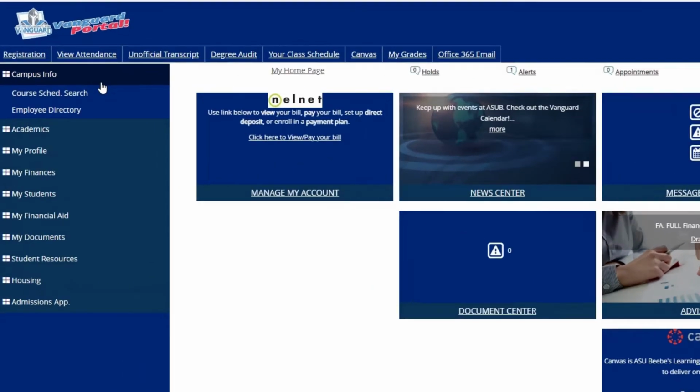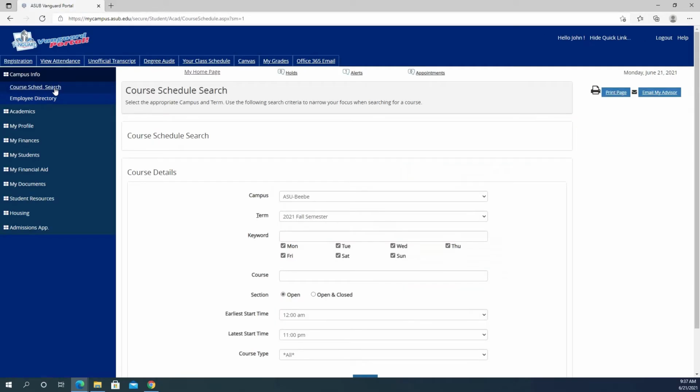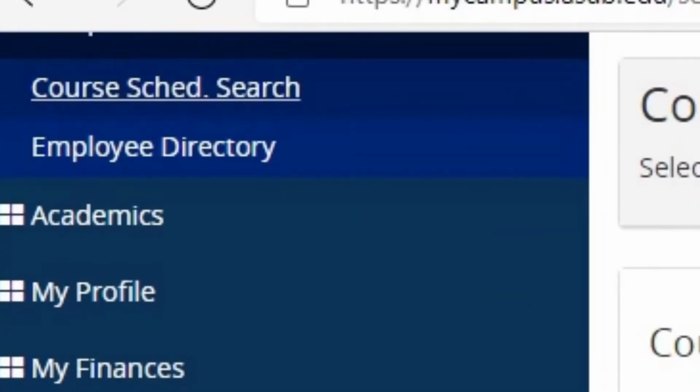First off, under Campus Info, you can perform a course schedule search. Also, under the Campus Info, you can access the Employee Directory.